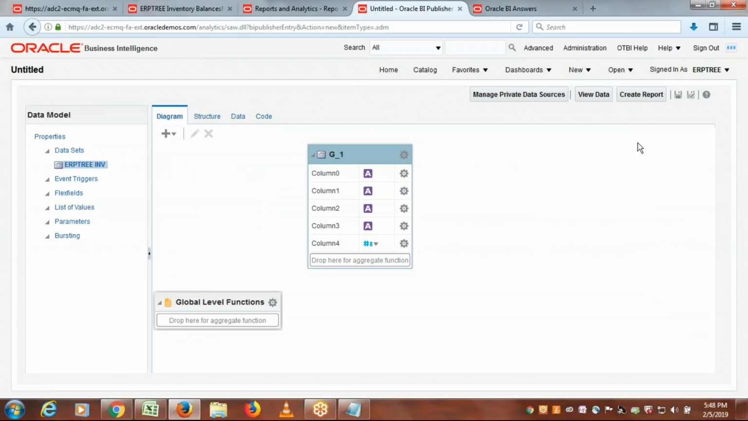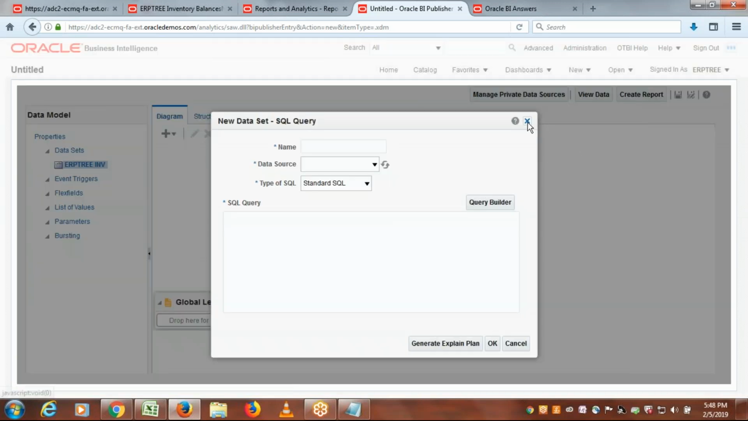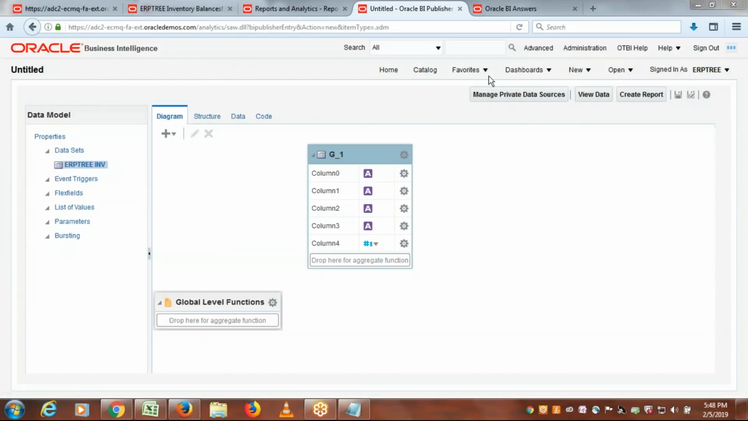If you convert it as a BIP report, you can use different formatting options for the output. Anyway, this should be done by technical people. Here we are just trying to understand how to write the SQL queries. Fine, so that's all about the BIP report to understand.